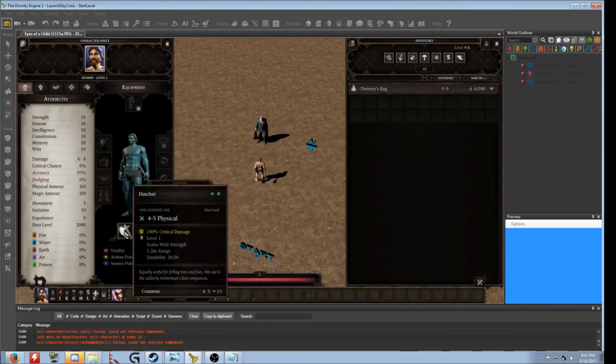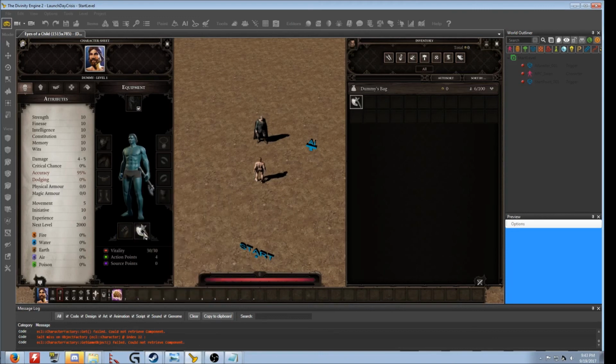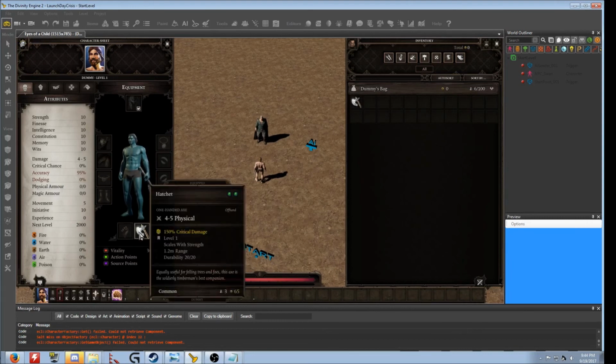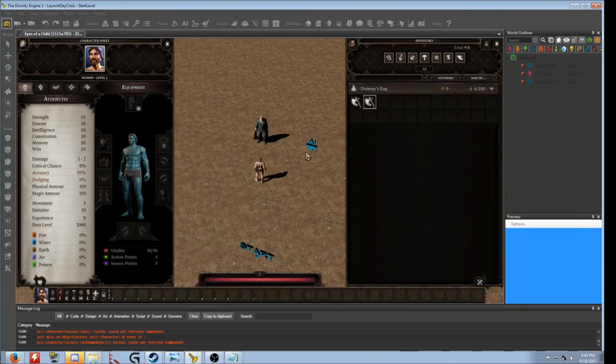We can equip it. Oh, I still had an axe from before when I was doing a test, because whenever you reload the level in the story in the editor, it doesn't clear out the player's inventory. So if we keep on doing this test, we're going to get multiple axes.